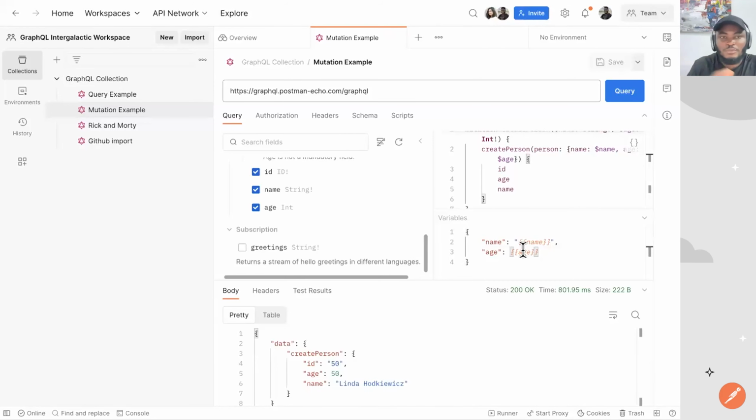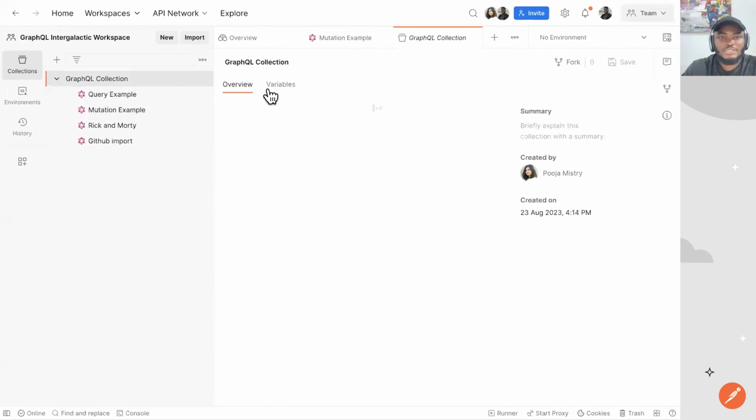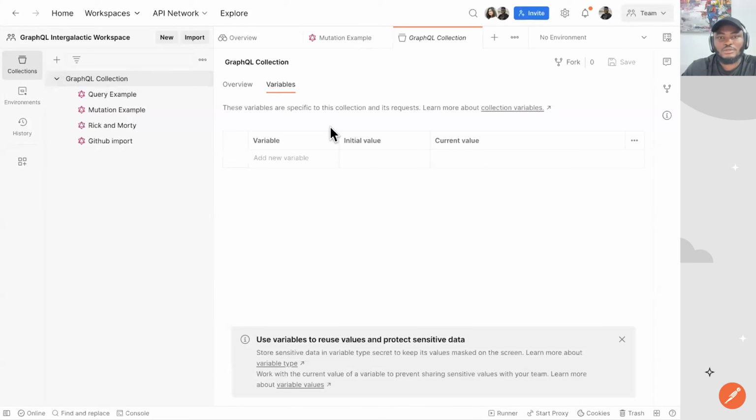In Postman, we have the concept of collection variables, environment variables, and global variables. So I'm going to be declaring this as a collection variable. I'll declare a variable name. I'll use an entirely different name. I could use my name. Then I'll use age. I could use 100 years here. Then I'm going to save this collection variable.